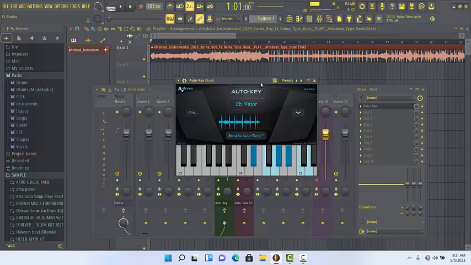As you can see, I am not a keyboardist, and I know little about keyboard and keys. So I'm going to be calling this the E major, and this is the key to this beat. What I'm going to be doing now is sending it to auto-tune. You can see send to auto-tune here. I'm going to be clicking on the send to auto-tune.